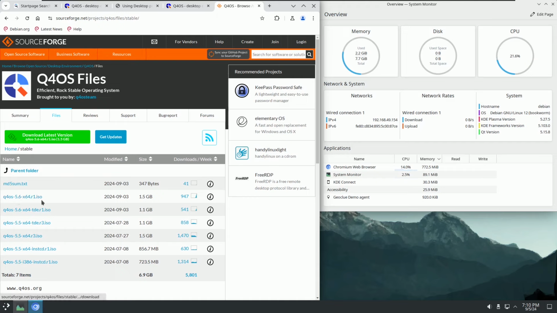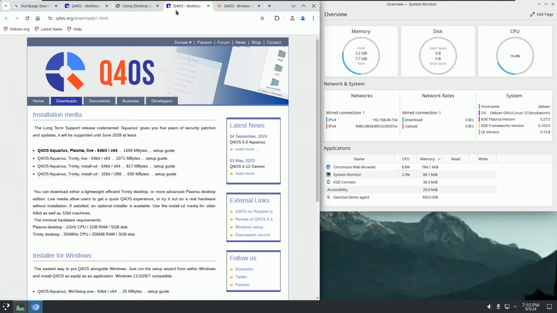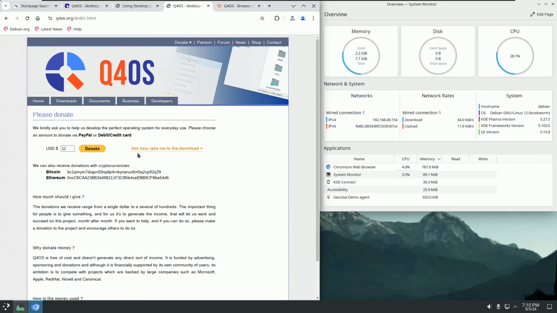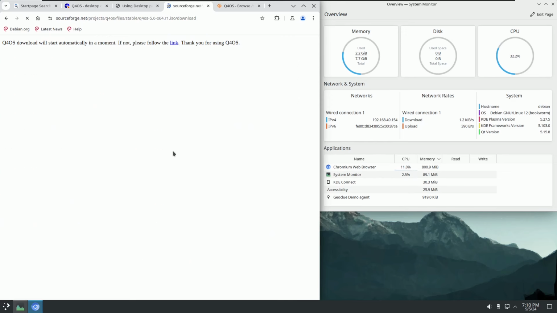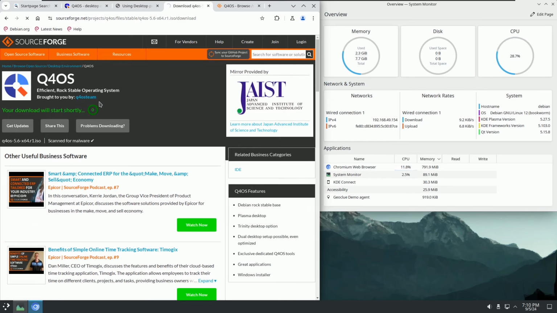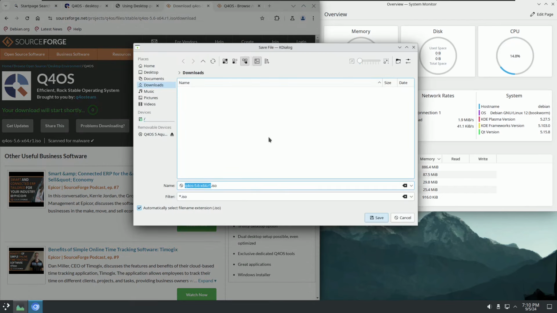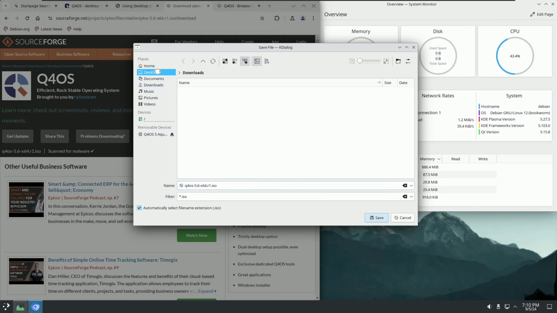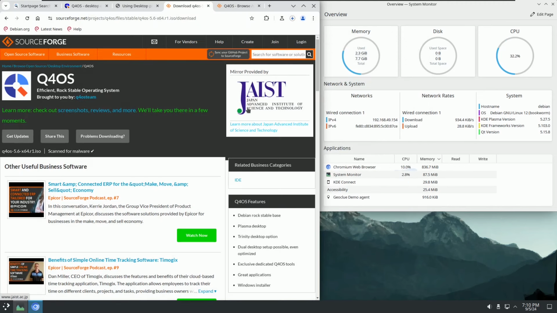So this is the KDE Plasma desktop environment. Here is the Trinity. Check the date and the downloads and you can download the ISO file here. You can just click here, or you can click on the link here, or else if you want to go with the official website, you can go with it and it will directly take you to the SourceForge website. So let me show you. Now take me to the downloads. It will take you directly to SourceForge and it's going to download the ISO file. So that was the downloading process and that was the information of Q4OS 5.6.